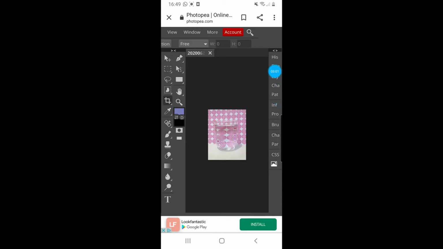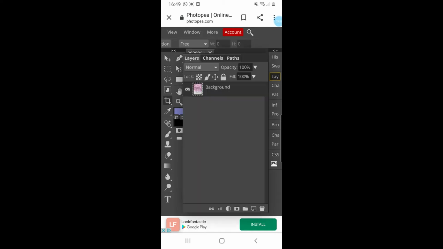Okay, now we want to add an adjustment layer. So you go down the right hand side and you'll see the word lay. That's shortened for layer. Click on it. Now this is where it gets a little bit clunky because the layers panel is now opened up, but it's covered your image, which is not ideal. But it's still the same tools as if you were using your laptop. I use this all the time. In fact, I actually prefer it on my phone now that I've got used to using it.